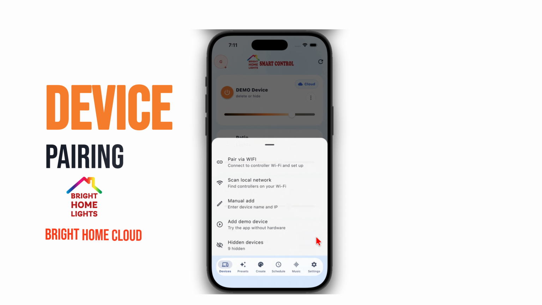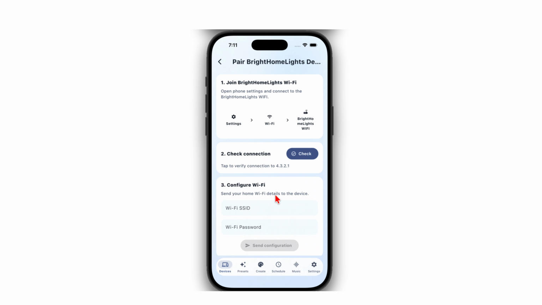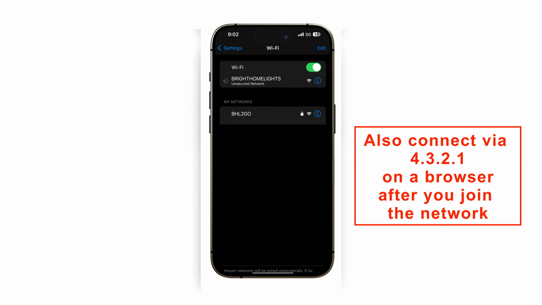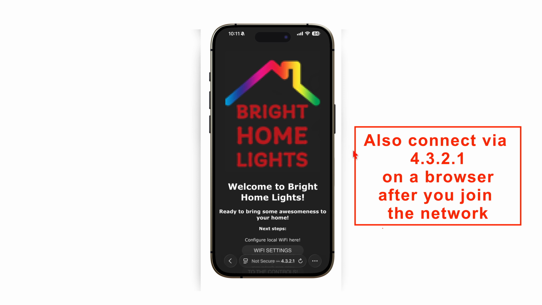To add a new controller, tap the Add button on the device's screen. This is used to add new devices to your system. When first pairing your device, you must connect your phone to the Bright Home Lights Wi-Fi via your Wi-Fi settings. When the pairing screen comes up, go to Wi-Fi settings to connect your controller to the Wi-Fi network.